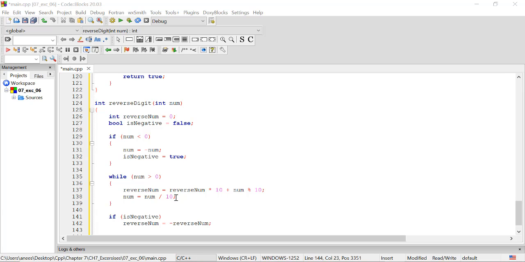So now while num is greater than 0, in this case, then the reverse num is equal to reverse num times 10 plus num modulo 10. And then num is getting divided by 10. So each time reverse num gets multiplied by 10, it goes up a space in the place value, and then num's digit gets added into its ones digit.